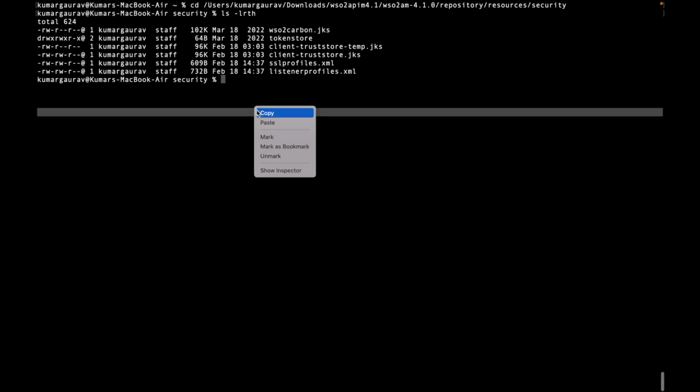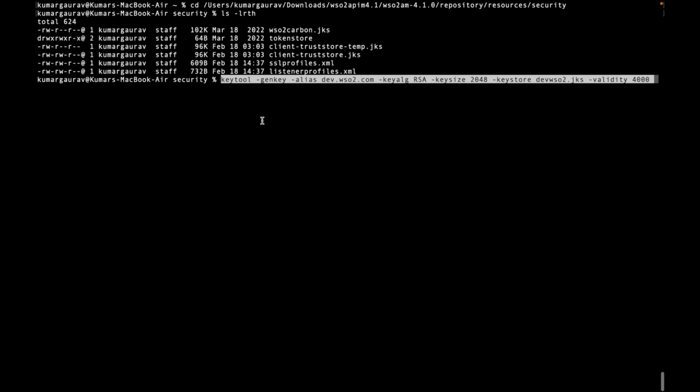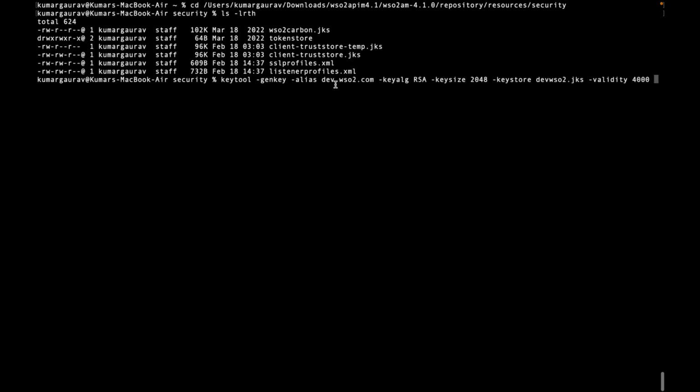We'll create a new keystore with the alias dev.wso2.com, and the keystore name is this. Validity is 4000 days. We have to configure the keystore password. For simplicity, I'm using wso2carbon as the password. You can choose any password of your choice.